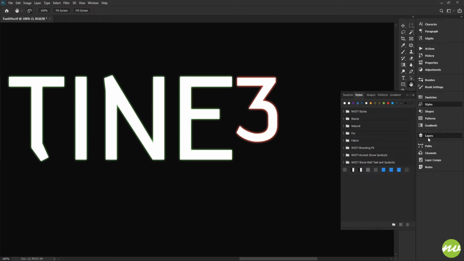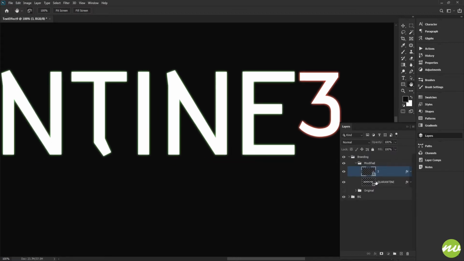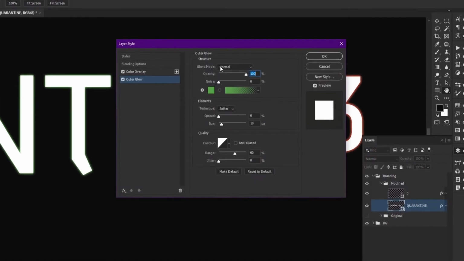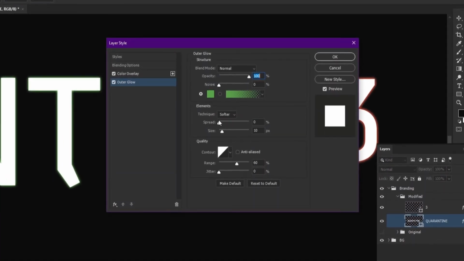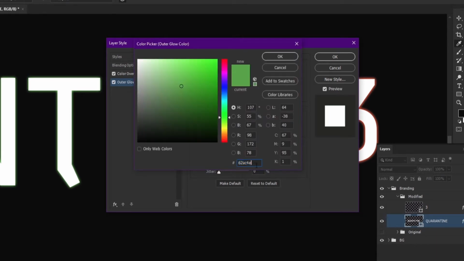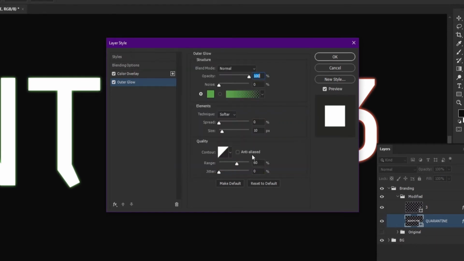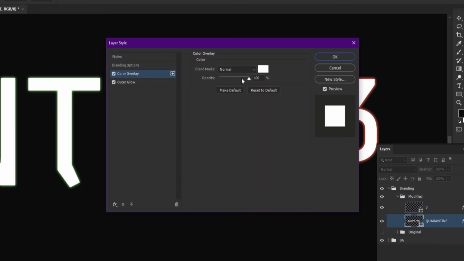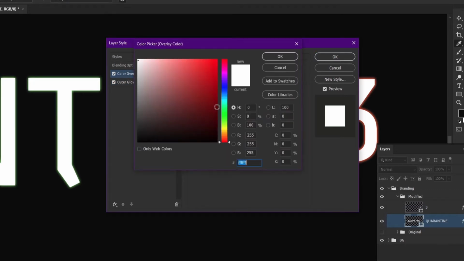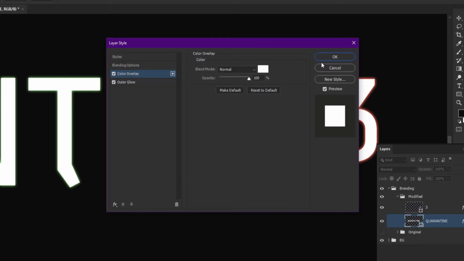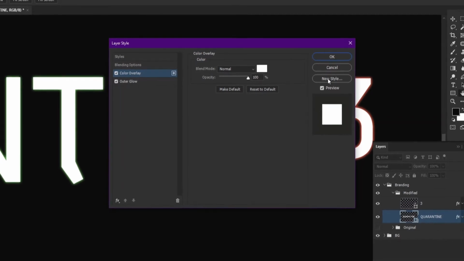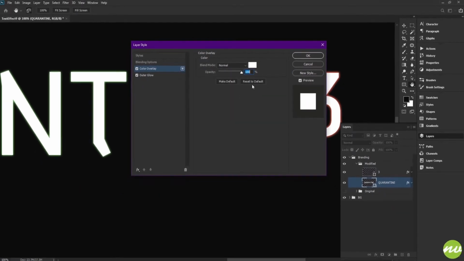Just like so. So I'm going to select quarantine and I'm going to go to the LFX and let you copy the settings. Everything is normal, but in the color here, there's a value to that. Size and elements, 10. Quality, range, 60. I don't have anti-alias checked. Color overlay, just normal white color and normal. Okay. And there you go. Save your style so you don't have to redo this.